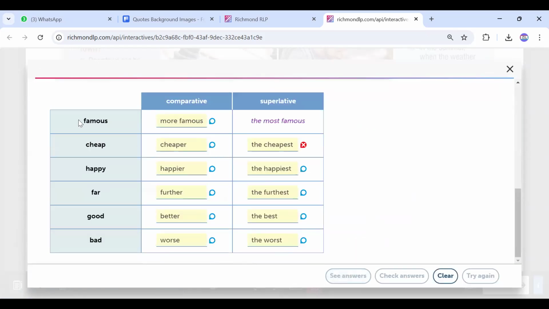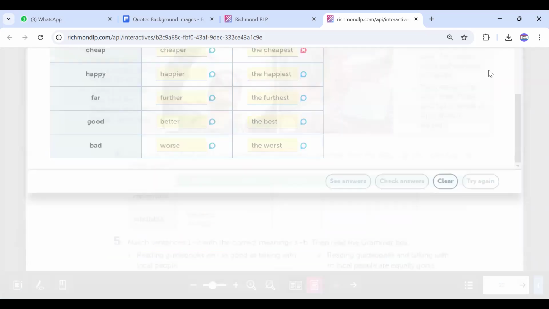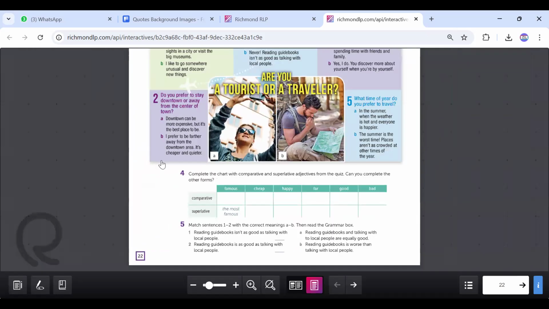Okay. So we got famous, more famous, the most famous; cheap, cheaper, the cheapest; happy, happier, the happiest; far, further, the furthest; good, better, the best; bad, worse, the worst. Okay, please, do it. ¿Lo tienen? Vamos. So let's go to the next page here.